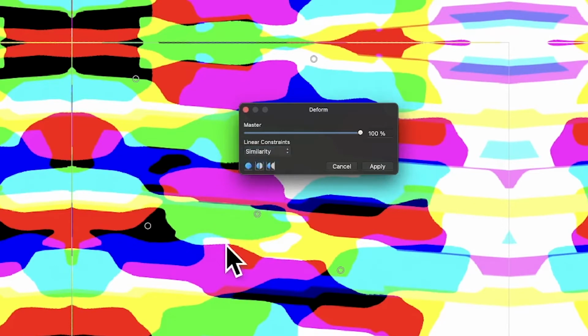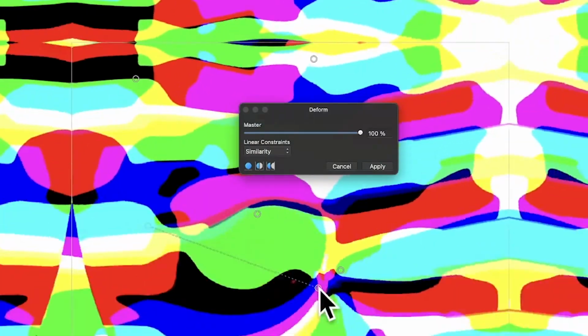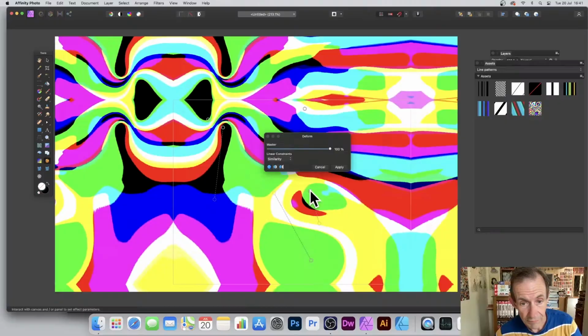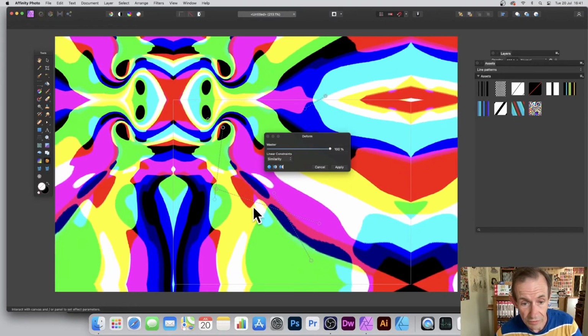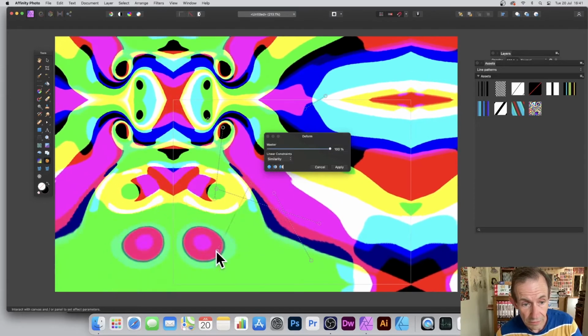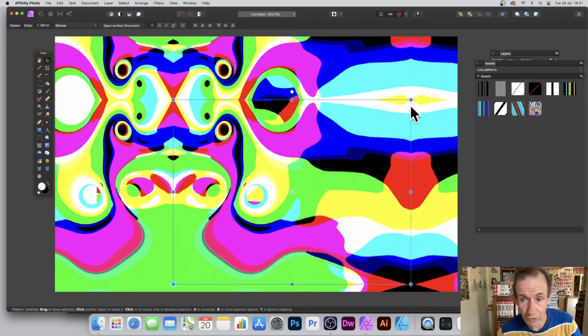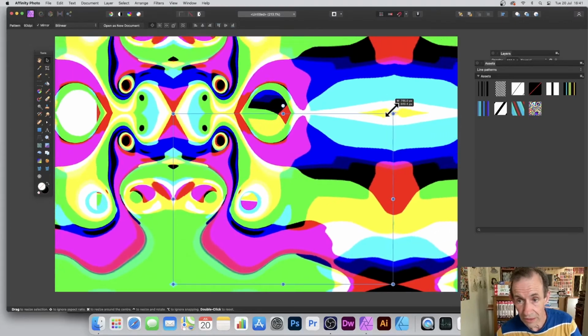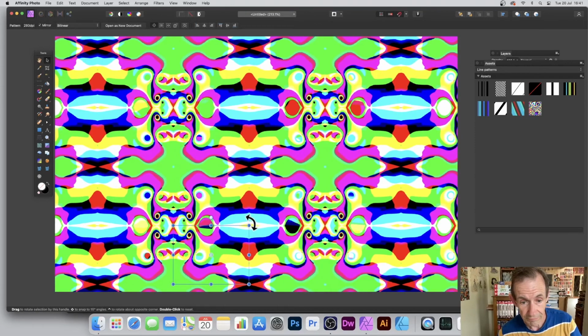Use linear constraints, similarity. And then simply distort the design, just by moving those handles around, dragging, and you can always add some more if you wish. Once you're finished, click apply. Now you've got the pattern here, simply resize it and you can see the design there.